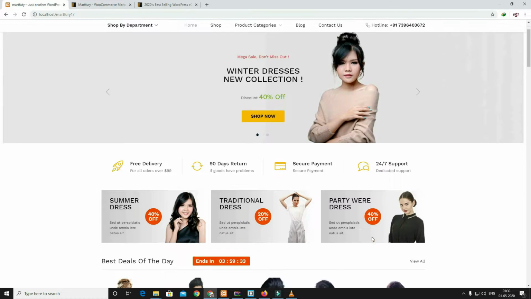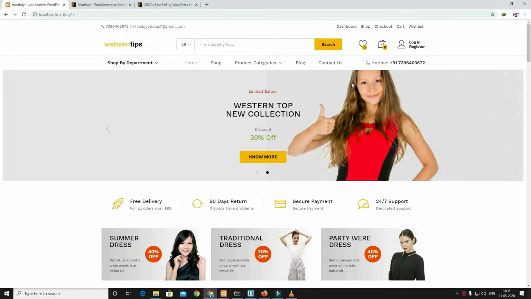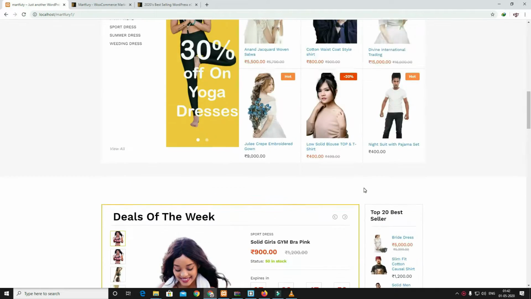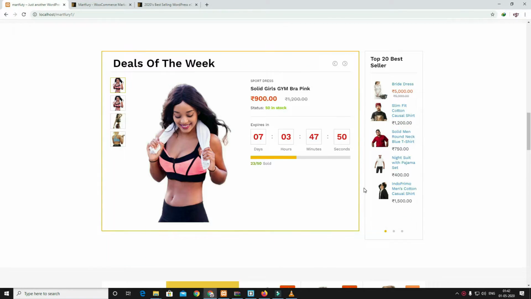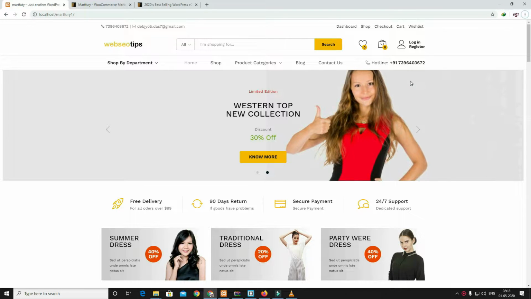Now let me introduce you to the demo website, because I do not want to keep you waiting to see the end result of this tutorial. So at the start of the tutorial itself, I am going to introduce my website. Here you will get a clear-cut idea of which type of website we are going to design in this tutorial, and here you can decide whether you have to watch this tutorial or not.